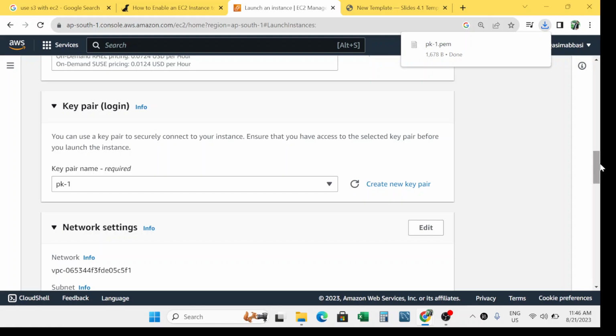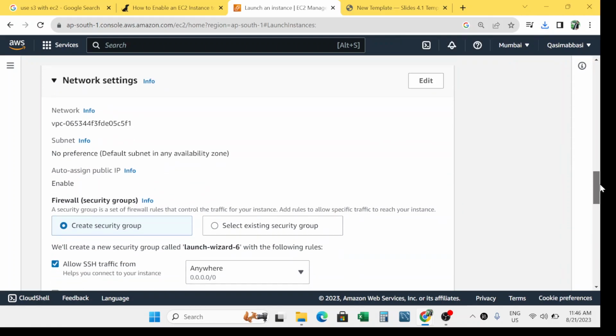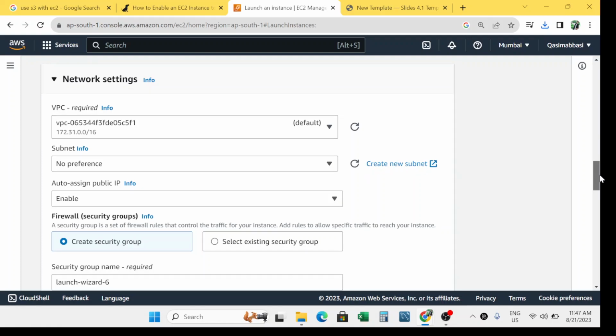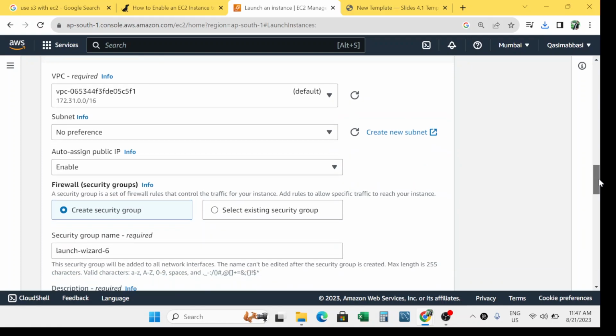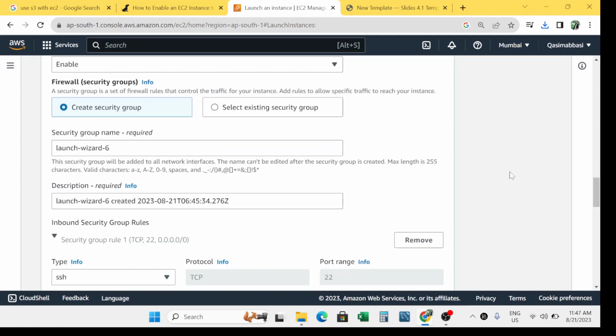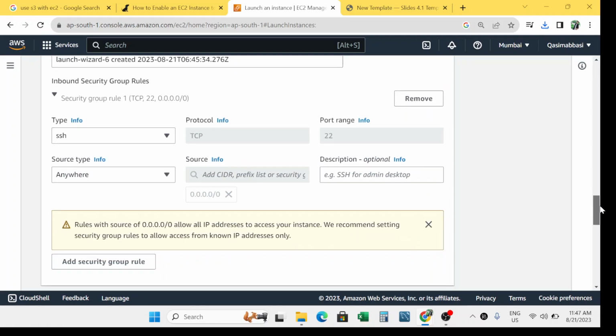I have created my key, and then we will go to the network settings portion, edit it, and use some basic settings. VPC is required, which is by default, we will not use another VPC, and subnet no preference, auto-assign public IP enable. What we have to do is change the security group name to my web s3 security group sg.